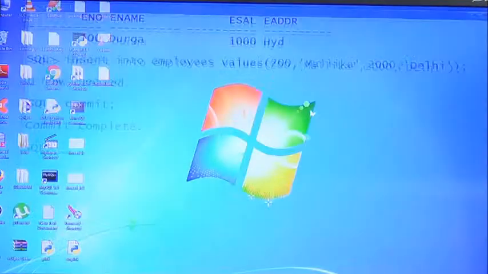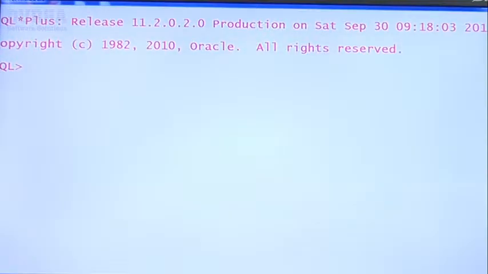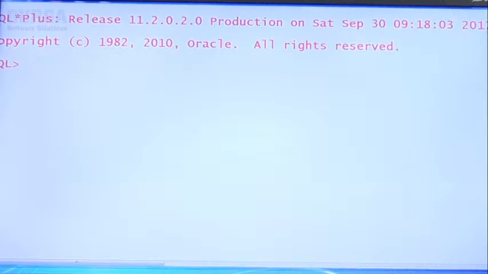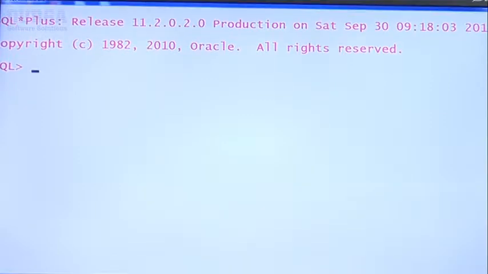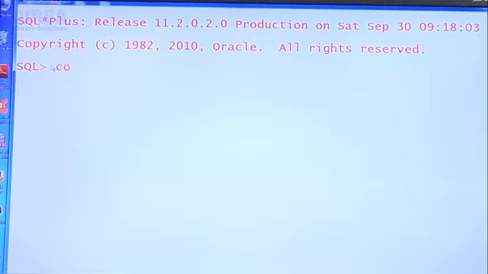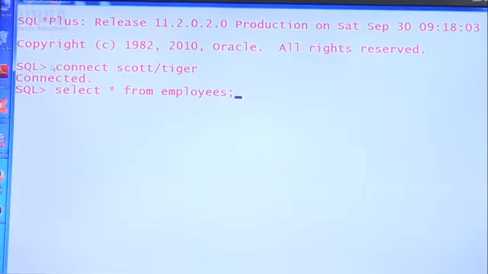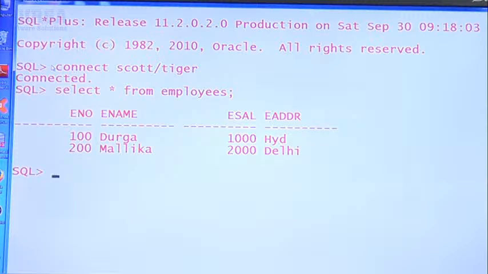Now, let me close the command prompt. Let me open it. Now, sir, how many records will be there by default? Can you spell out? 2 records compulsory. Let me connect once again. Connect Scott Tiger. Okay, sir, select star from employees. Okay, like this. Are you getting it? 2 records are already there.